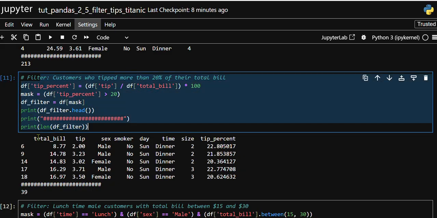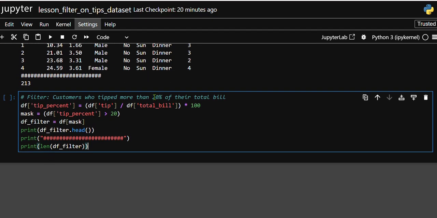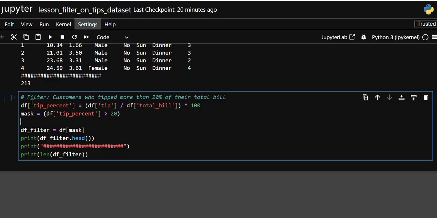Filter me customers who tipped more than 20% of their total bill. So tell me all the customers who tipped more than 20% of their total bill. In this case, the first thing we're going to do is find the tip percent. The way you find your tip percent, if you watch my previous tutorials on this Pandas, I'm using the same logic. I'm saying df tip divided by df total bill. That's going to give me the fraction of my tip out of the total bill, and then I multiply by 100. That's going to give me my tip percent.